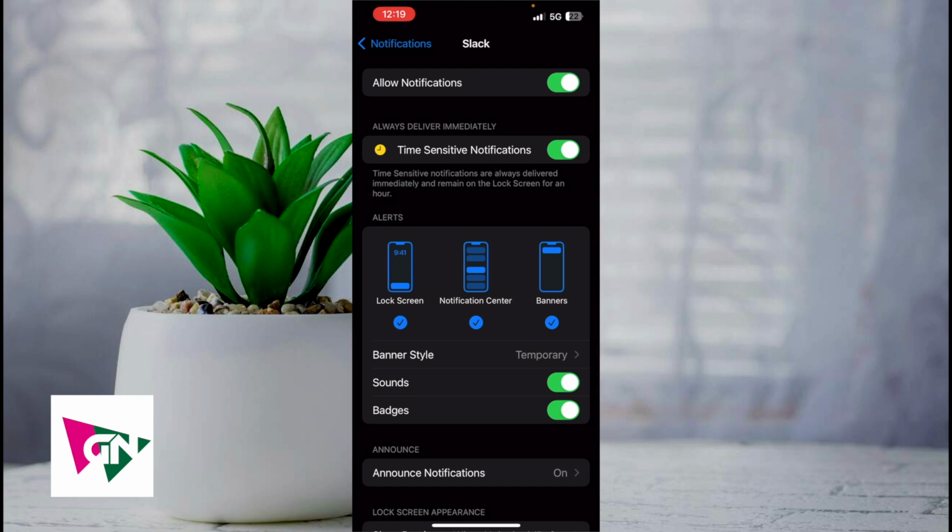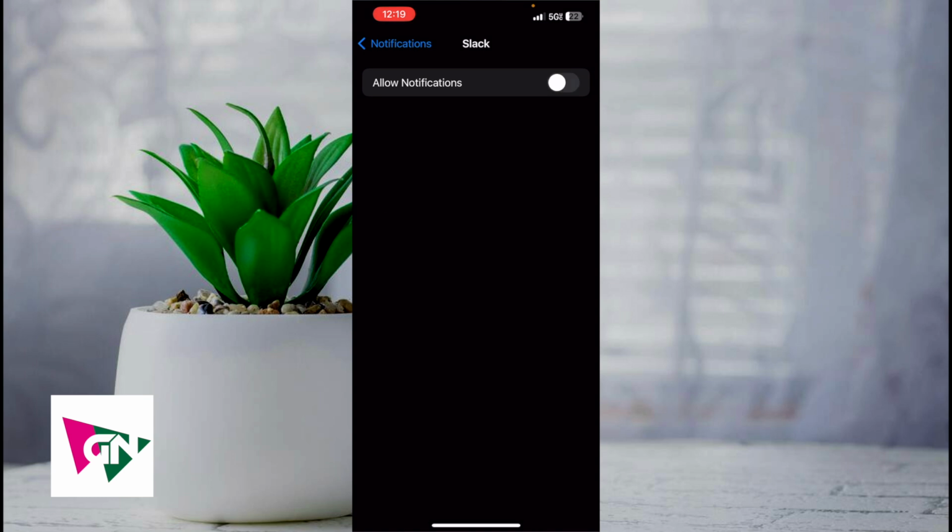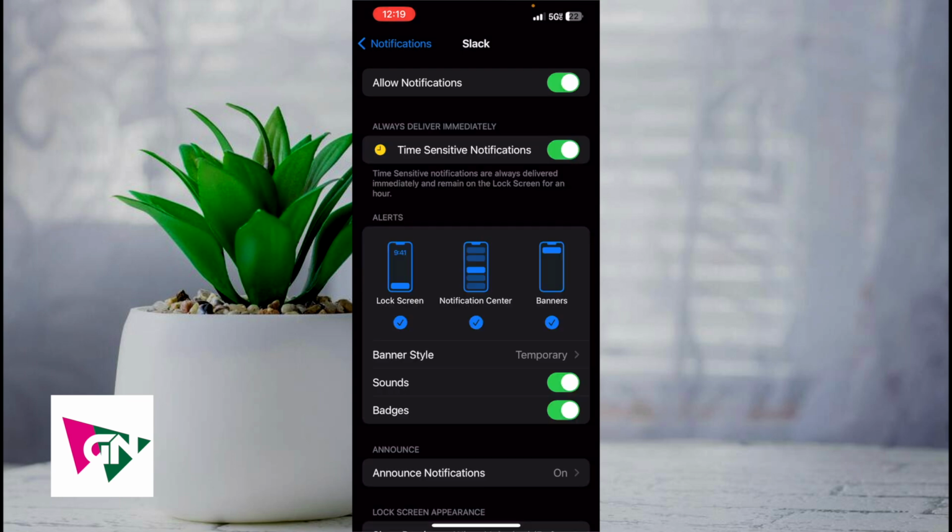Now this is the really important step, guys. On this page here, you're going to see this button called Allow Notifications. Go ahead and turn that off, and you'll see that all the settings for notifications for Slack have been removed. But if I want to turn it back on, just click on that same button, and now you'll see that all the Slack notifications have been turned back on.